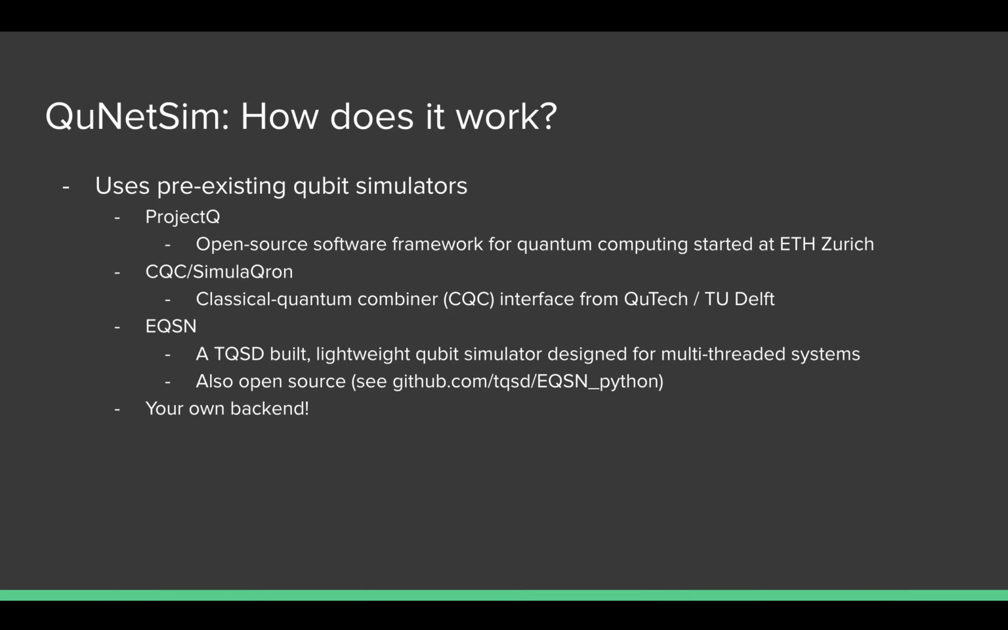But if you have a lot of hosts doing a lot of communication, a lot of threads that need to be running, then EQSN is a bit better for this, because in its standard form, Project Q is not really designed to be accessed by multiple threads, at least from what we've experienced.